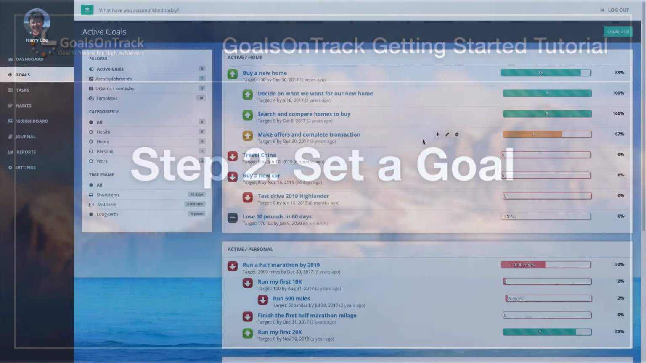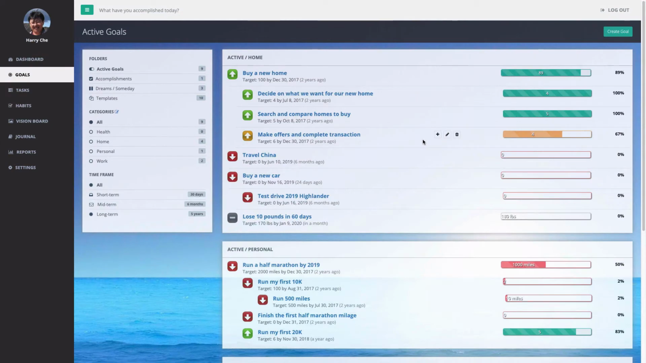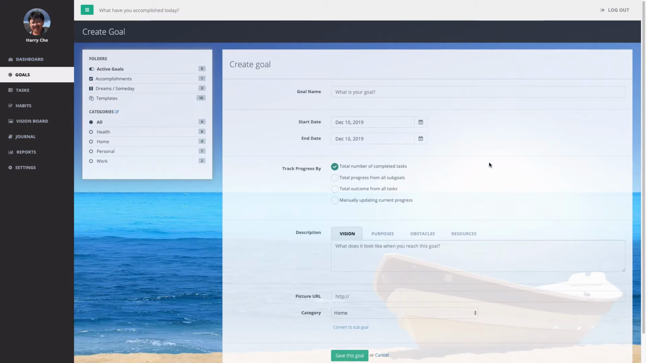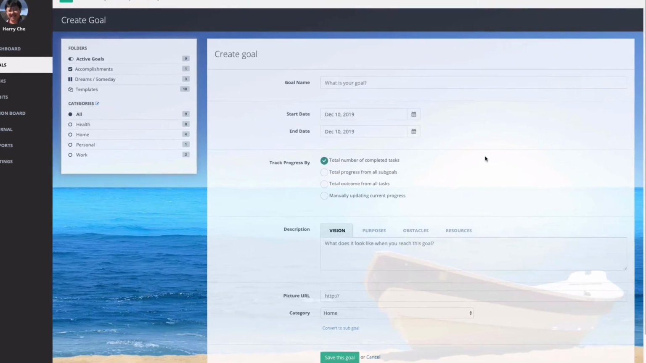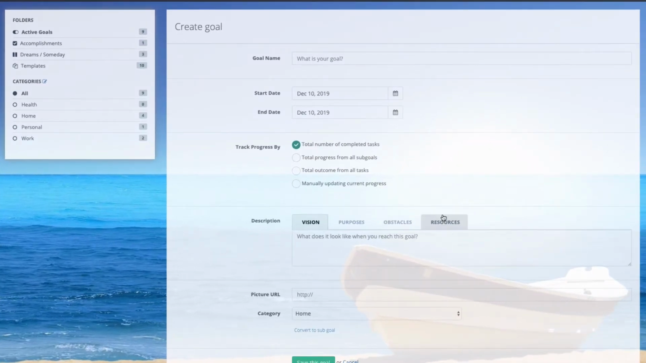Okay, now let's look at the second step, which is to really set a goal. For this video, we'll just set a sample goal, and to do that, just go to the goals page and click the create goal button. Here you'll be looking at the form for creating a goal. There are many fields and you may feel overwhelmed at first, but they're actually quite simple to go through, and you don't need to fill in everything.